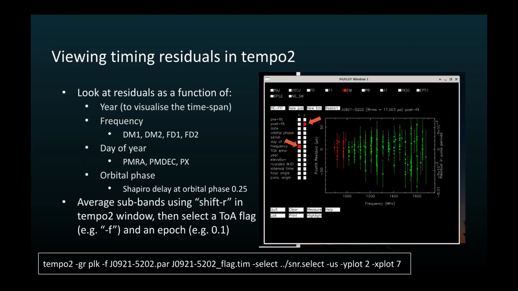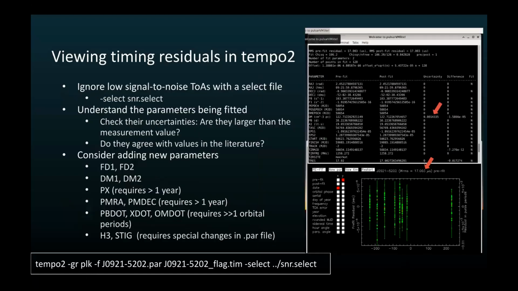Okay, and one final thing to do: if you're in a plot as a function of time, so for example, date, or as a function of year, when you're in this window, you can press Shift-R, and then in the text box, it will ask you to select a flag and an epoch over which to average your data. And this is important because our times of arrival, if I go back to the previous slide, have multiple observations occurring at the same time.